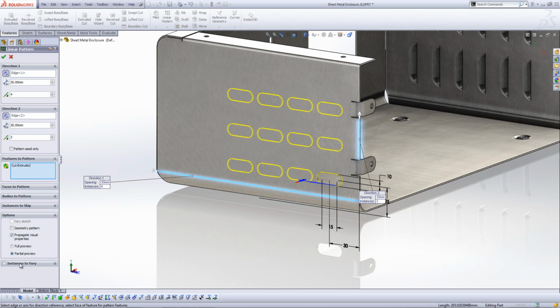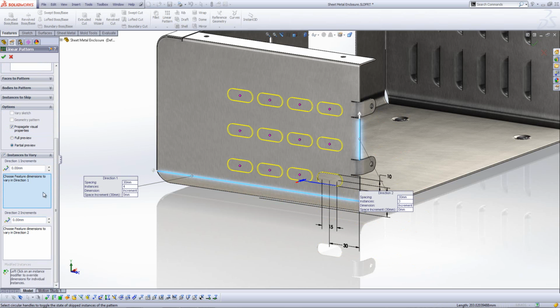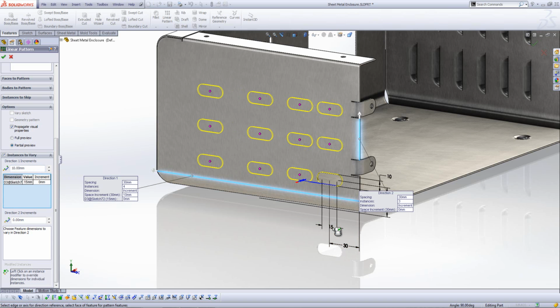If we come down to the bottom here and start the instances to vary box, I can then fill in a direction 1 increment should I want to. So here I'm going to change that to 10mm, and you'll see that each instance then adjusts itself by an addition of 10mm over the number of instances. We can also at this point select in the feature dimensions to vary box here and then select a feature dimension that we want to alter, which I want to be the 15mm slot length, and I'm going to change that by an increment of 5mm.